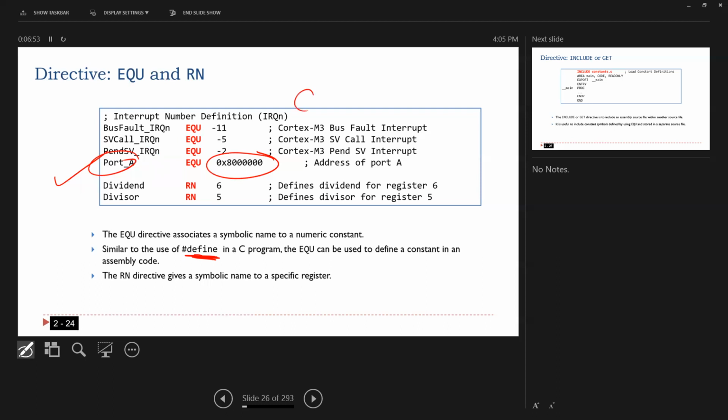We make a file of constants. There are some numbers. You don't need to memorize all these numbers. We just convert the number to an English name. So if I want to access port A, I'm going to use the English name port A, and this is going to be replaced by the address. So I don't need to worry about what the address is.